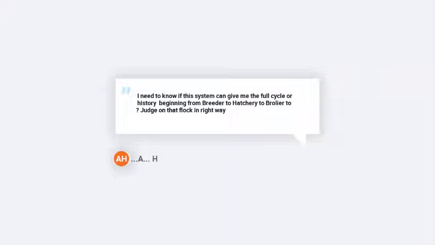So Sagar, Mr. Anwar has a question for us. It says, I need to know if the system can give me the full cycle or history beginning from the breeder to hatchery to broiler to judge on the flock in the right way. Yes.